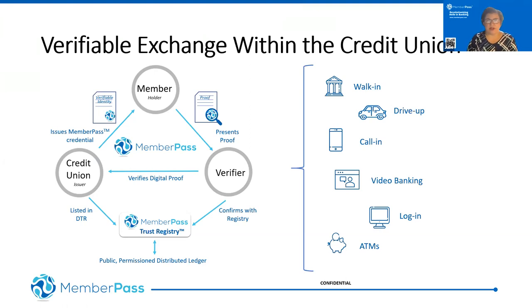And so the members are able to use their MemberPass to verify themselves, whether they walk into the branch, go into the drive-up lane, call into the call center, or use video banking, which is becoming more and more popular because of the pandemic. They're logging into their mobile banking or online banking accounts, or using them at the ATMs. We're working on all these different use cases, and there are a lot more too.